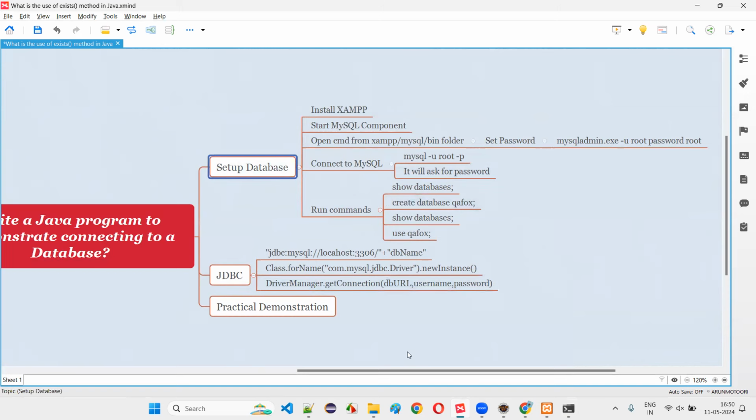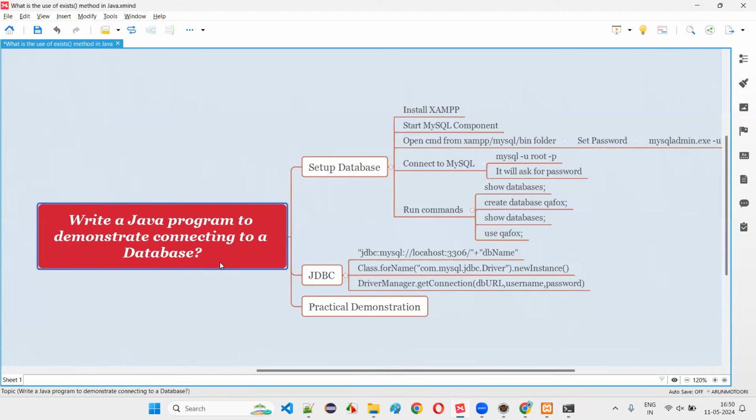Now the turn will go to the Java program. Now the MySQL database is available. We have the MySQL database management system running at port number 3306, and in that we have successfully created a database known as QFox, and we are successfully using it. Now we have to run some Java program which will take the help of JDBC to connect to this particular QFox database.